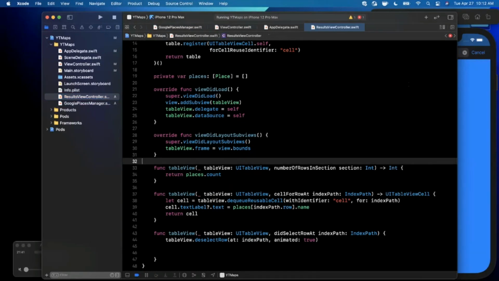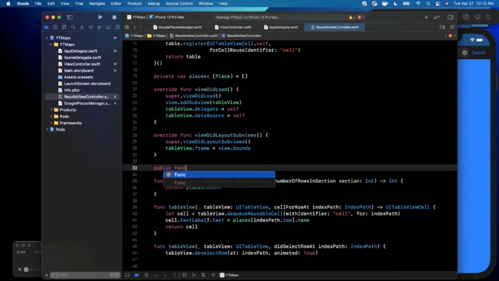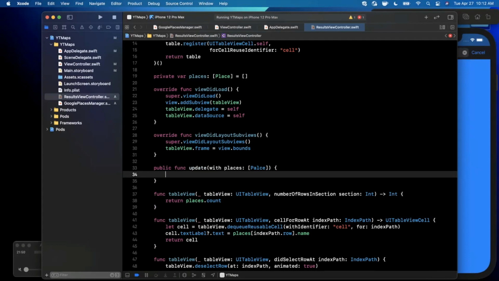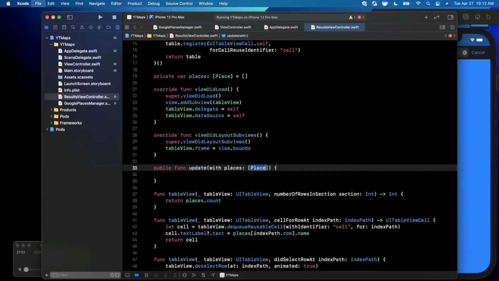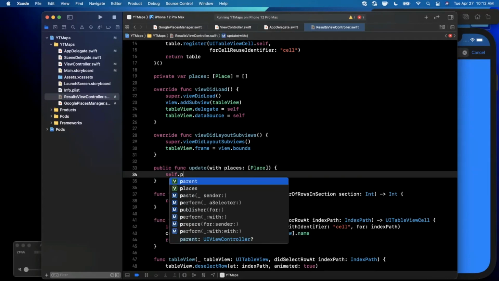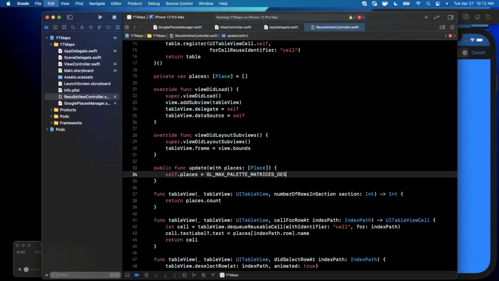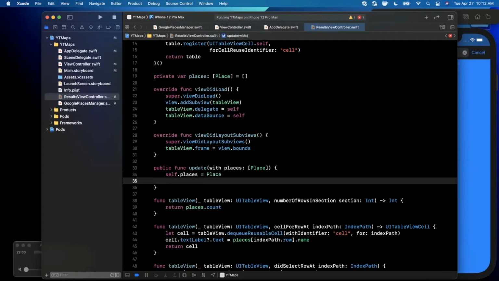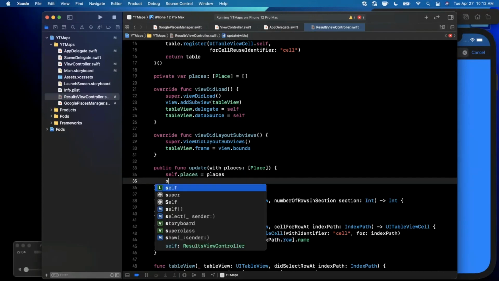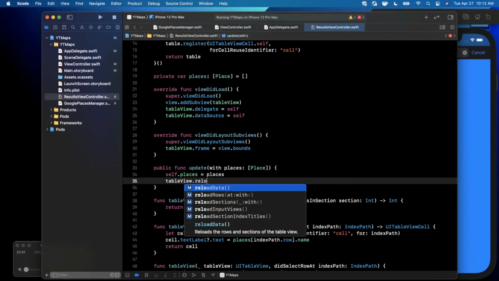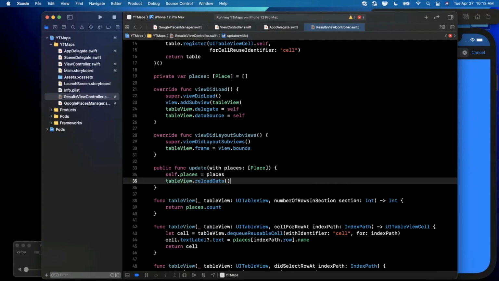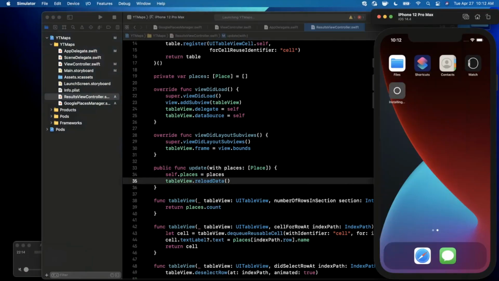So I'm going to say public func update with places, which will be an array of place models. And we should try to spell that correctly since that's kind of important. And here we can say self.places is places. Keep in mind, self.places is just an array of place models. And this should be places, plural. And then we can just say table view, go ahead and reload yourself since we should now have places. So let's run this and see what happens.